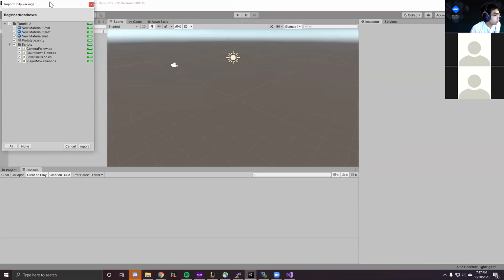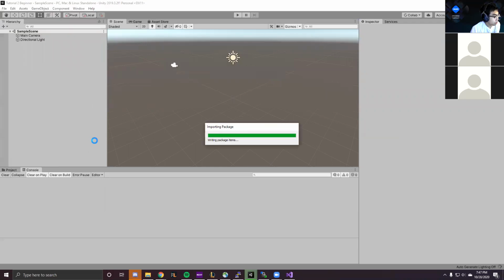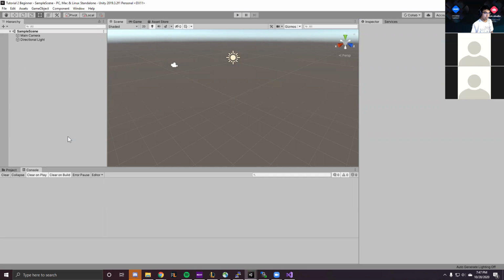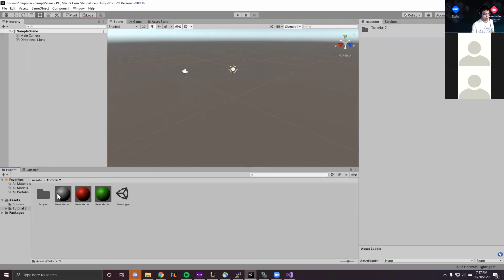And so we're just going to import all of those. And yeah, I'll briefly talk about this tutorial. This tutorial is an introduction to beginner scripting within C# and Unity. What we're going to do here is jump into our prototype scene.